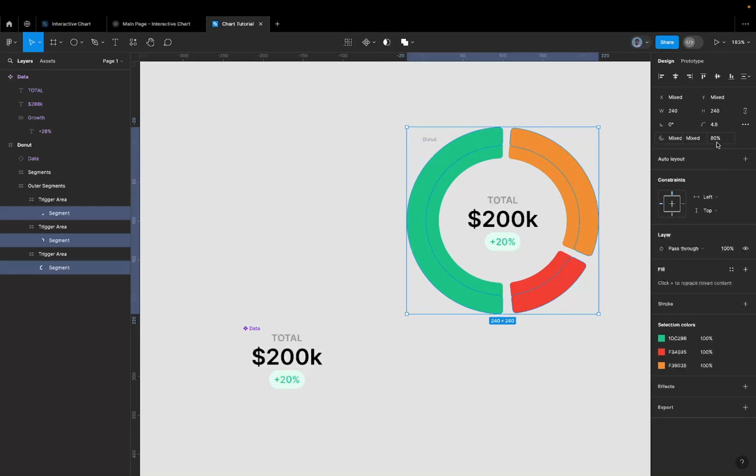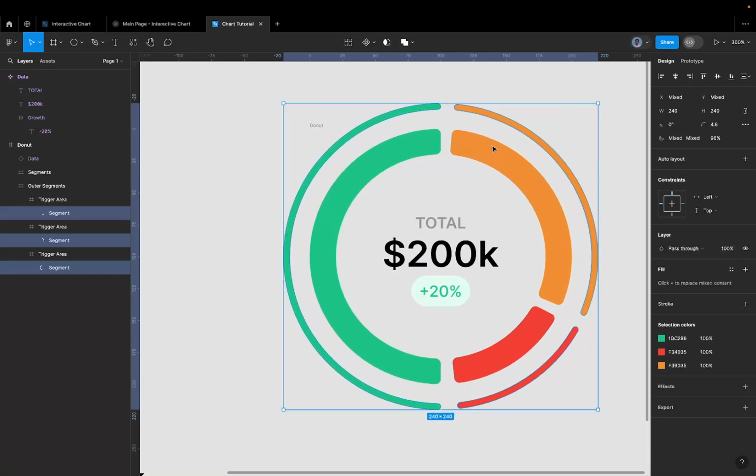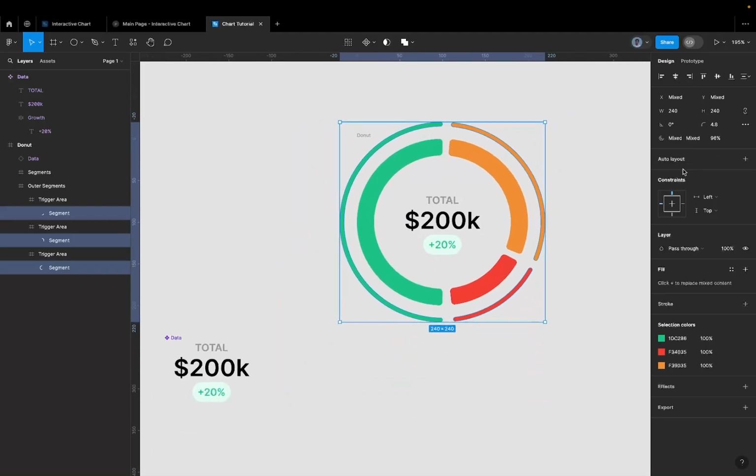With that done as well, I want to mess around with their ratios at the same time. So I can just come here and press 96, enter. So you can see how I've created the outer segments. But I think 240 is too huge a size. What I'm going to do is press K again.